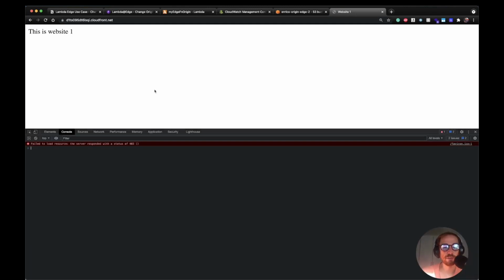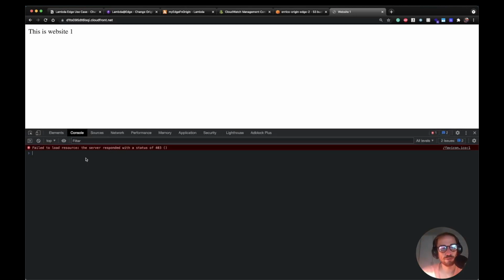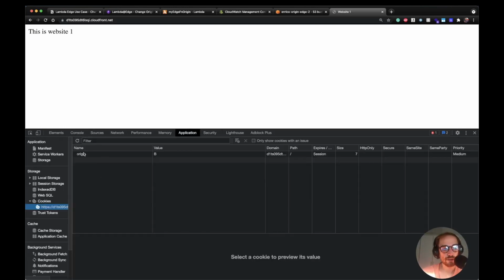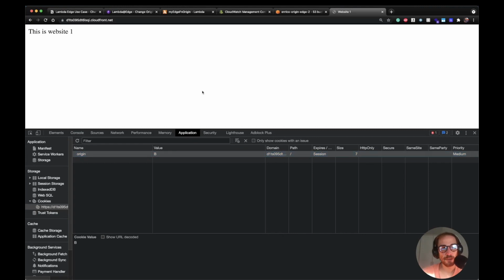If I set a cookie, for example, and I'm going to set the cookie directly from the console because I don't want to install any Chrome extension to do it. So I'm going to use the document.cookie function, and I'm going to set the origin as bucket B. So let's check. I've added the cookie. Let's go on the console. And as you can see, the value is B. So now if I reload the page, I should get the value from bucket 2, and it's going to show website 2. Let's see.